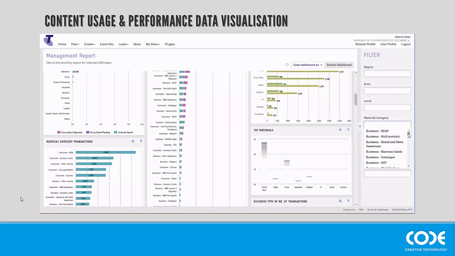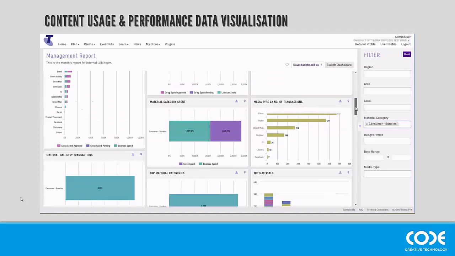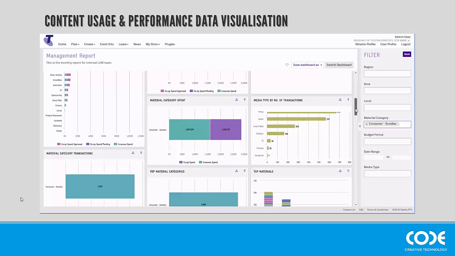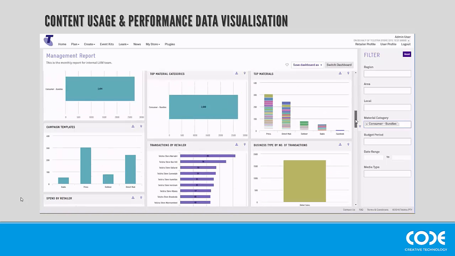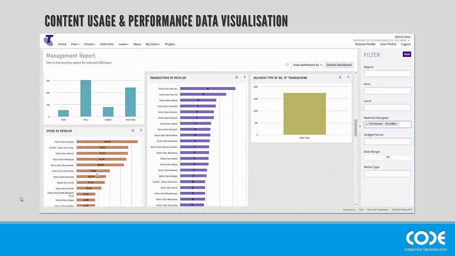And then on the right-hand side, we're able to filter down our reports. So if we're only interested in looking at one particular area of the business, we're able to exclude all the other data to just show, for example, in this instance, consumer bundles. So what's the performance of those in terms of budget or in terms of content usage or material usage or media mix? So the marketing manager who looks after consumer bundles can find out all the information that they're looking for and see that the press is their predominant media type and compare that with other media channels, for example.